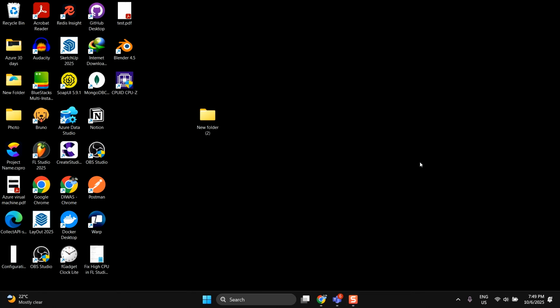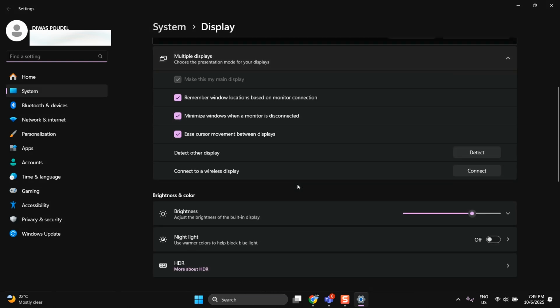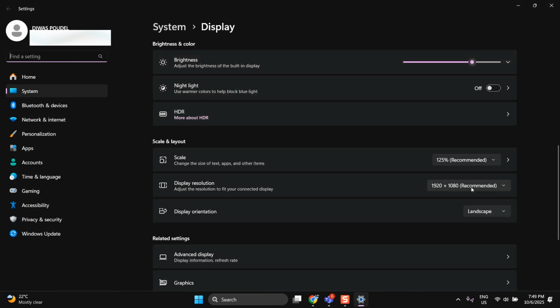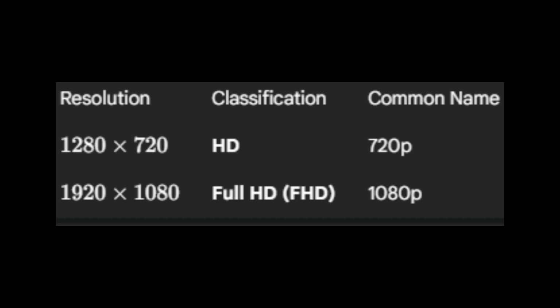Next, select Display Settings. Just scroll down and look for the Display Resolution section under Scale and Layout. There, just select the drop-down. In the drop-down, the one marked recommended is your screen's native resolution. In my case, it is 1920 by 1280 pixels. So my PC is natively Full HD. In this way we can check whether your computer supports HD or Full HD.